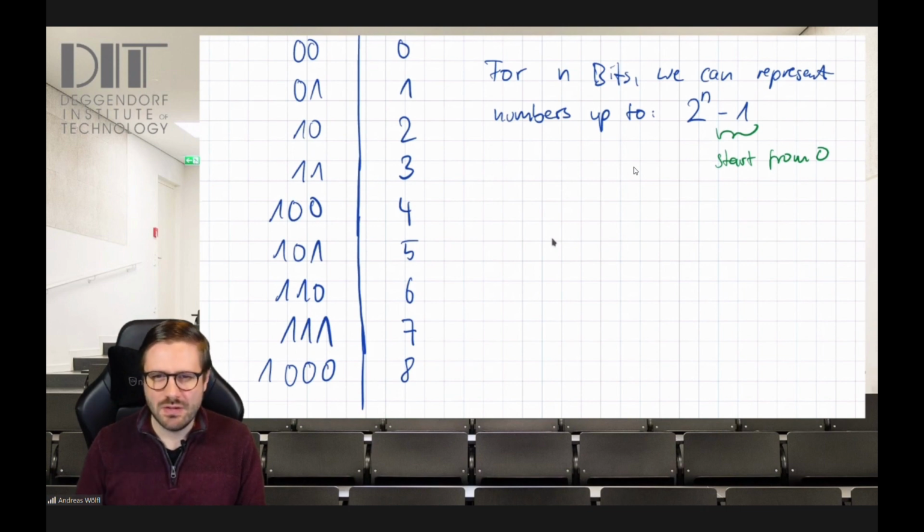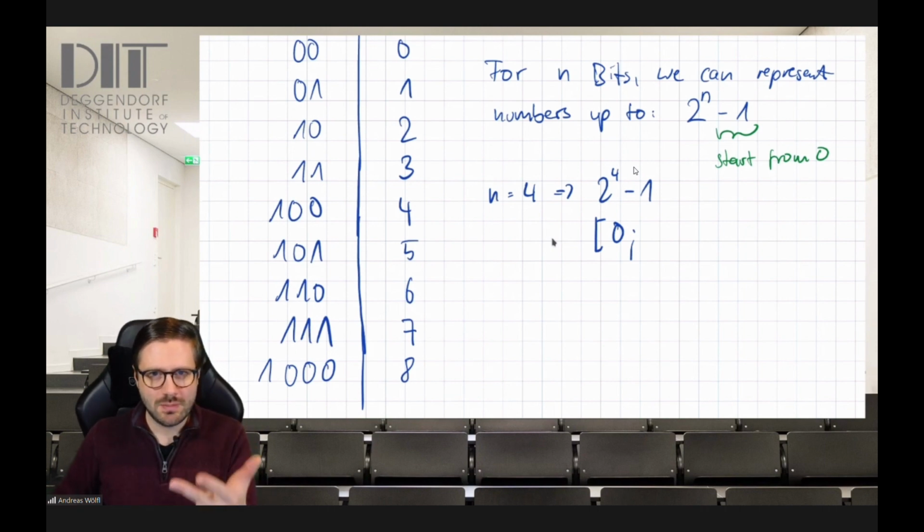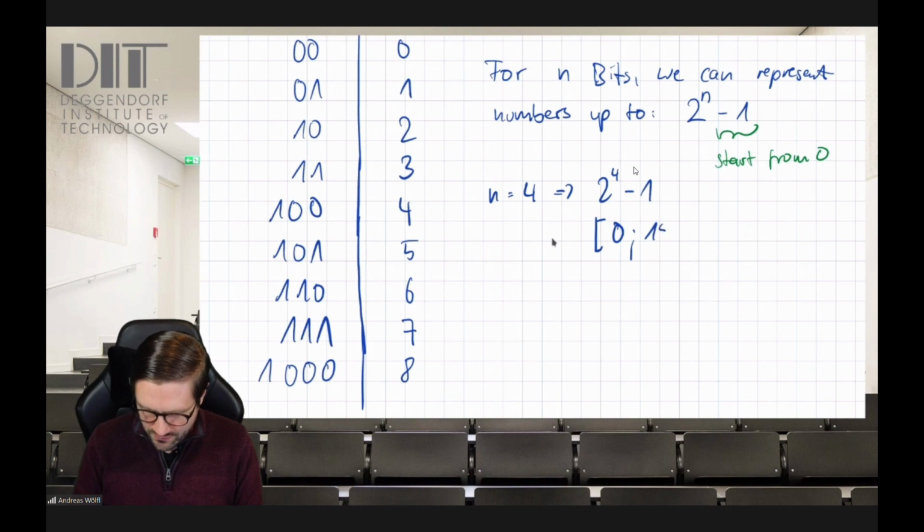What that means is, if we have 4 bits, for example, n equals 4 means that we have 2 to the power of 4 minus 1, which is the range of the numbers we can express from 0 to... what is 2 to the power of 4? Well, it's 2 times 2 is 4, times 2 is 8, times 2 is 16, minus 1 is 15. So in order to represent numbers between 0 and 15, we need 4 bits in binary.